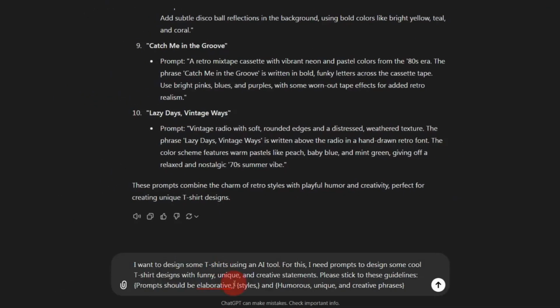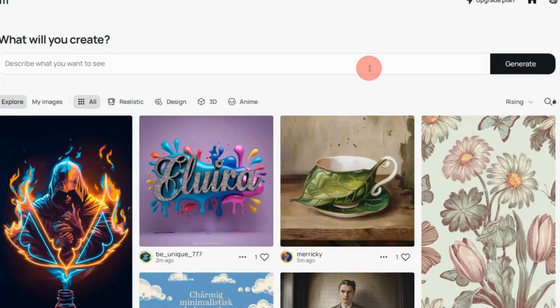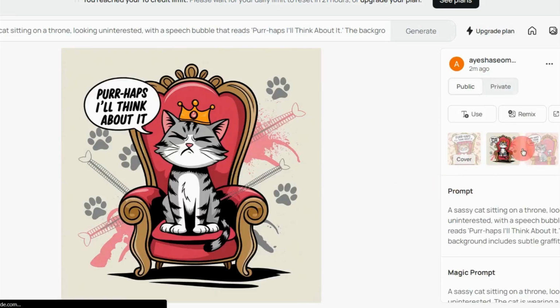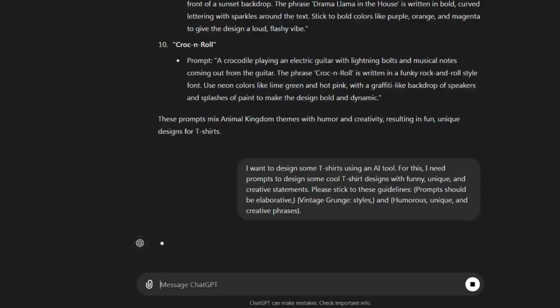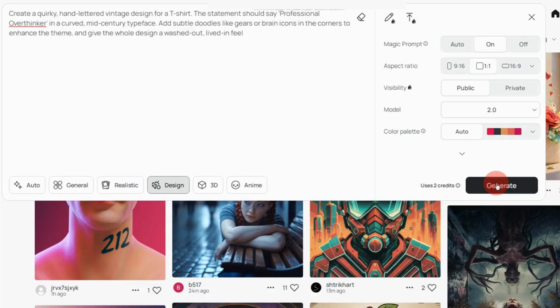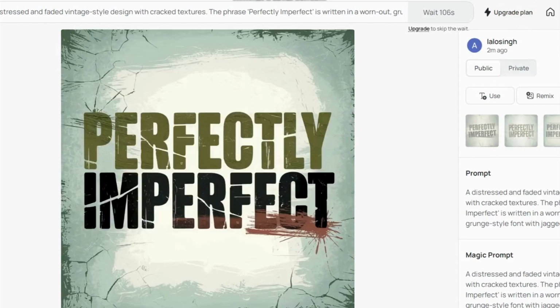Animal Kingdom. Add that style to the prompt. And once the AI gives you the options, pick one, paste it into the generator, and hit generate. You'll end up with a pretty cool animal-themed design. Vintage Grunge. It's the same thing. Once you have your prompts, copy one, paste it, click generate, and voila! One super cool grungy t-shirt design. It's perfect for that laid-back vibe.